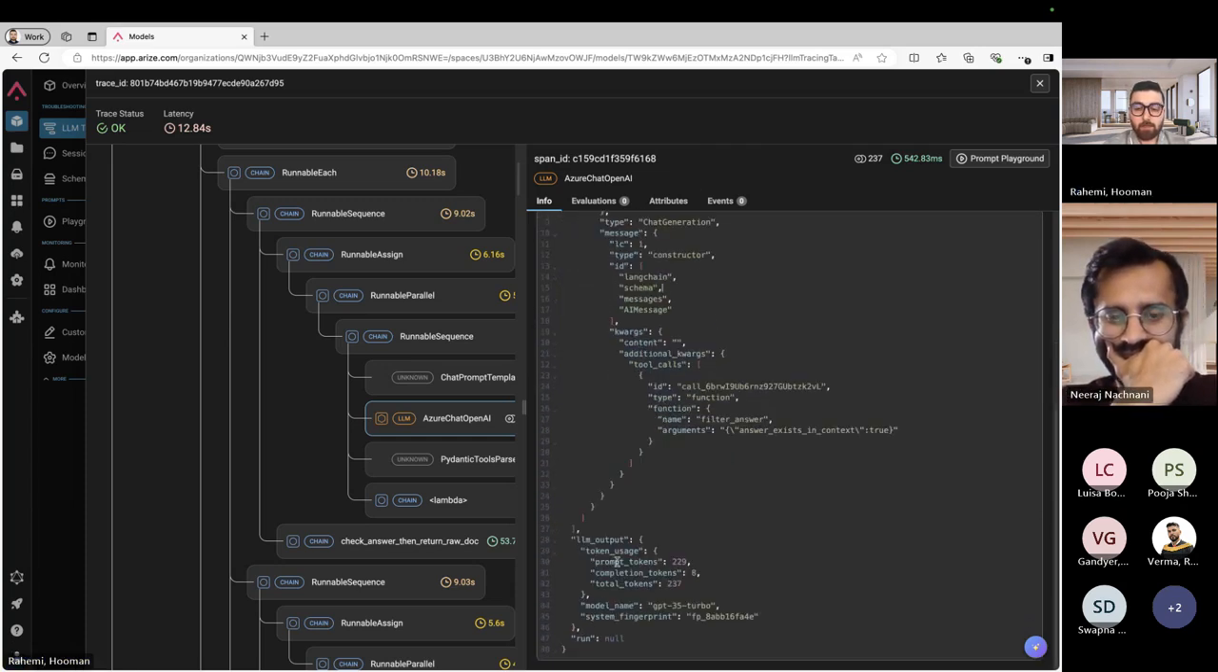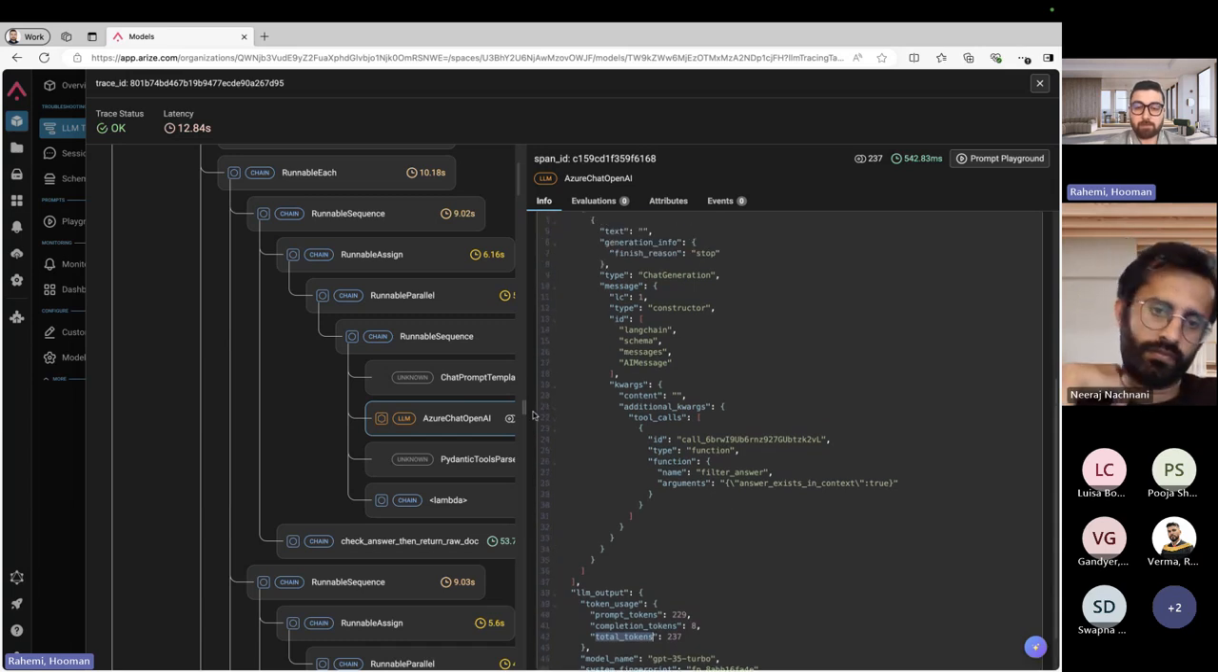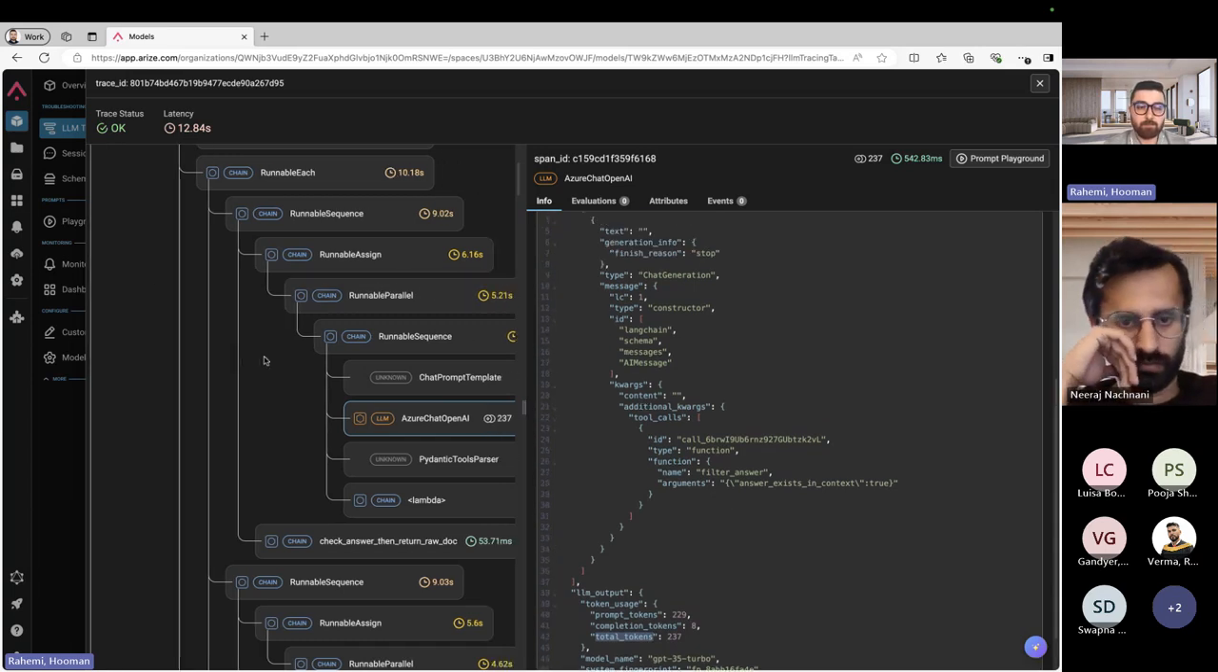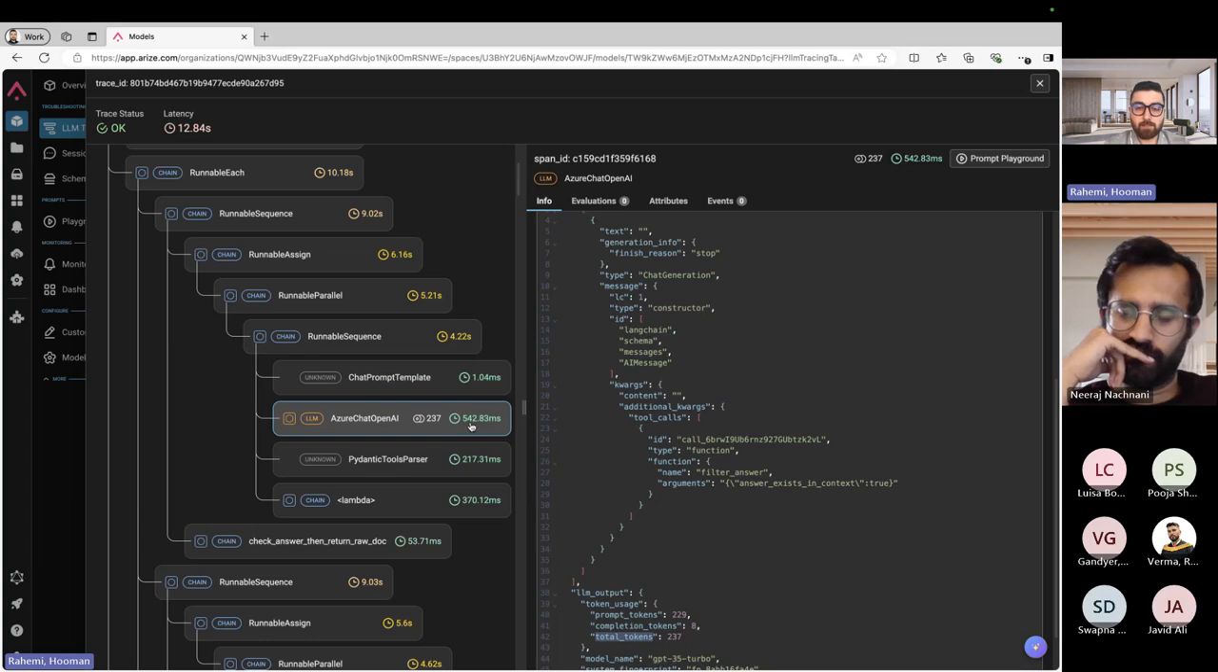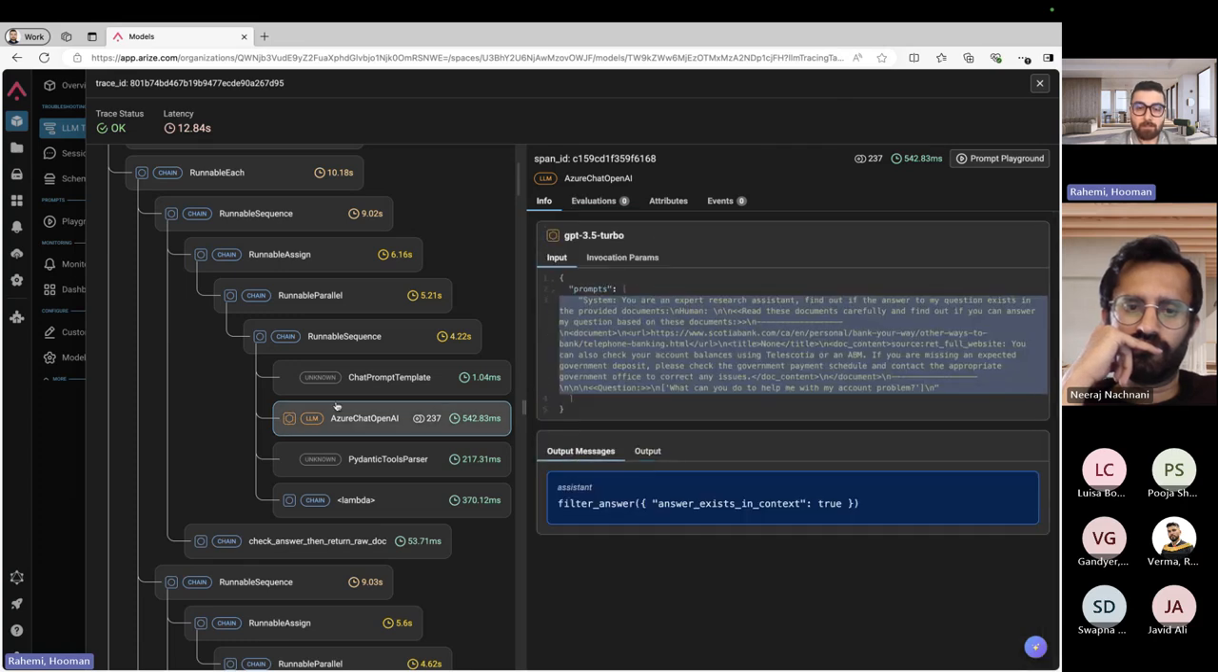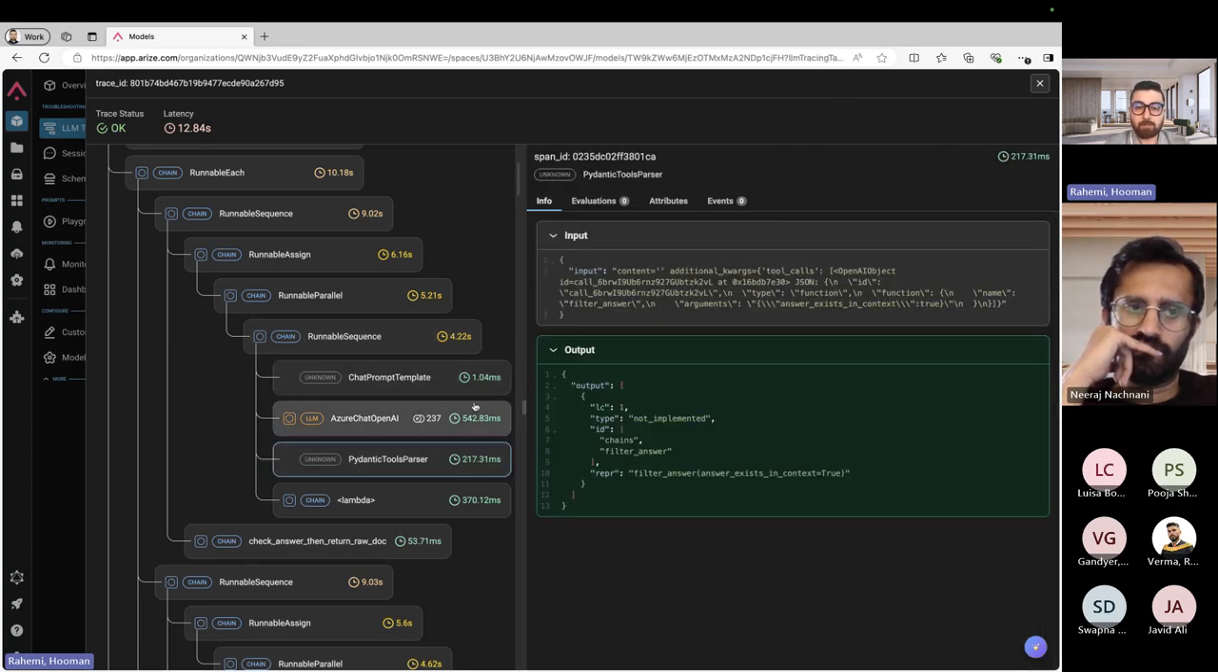So you have the prompt tokens, you have total tokens that were consumed, and you have the latency here, right? Very, very important. You have the latency here. 542 milliseconds for this call. And then you can go to the next level, which is, for example, you have a parser that parses a Pydantic object into just pure text, right? So you want to do that, and then you can see the latency on that particular object as well, right?